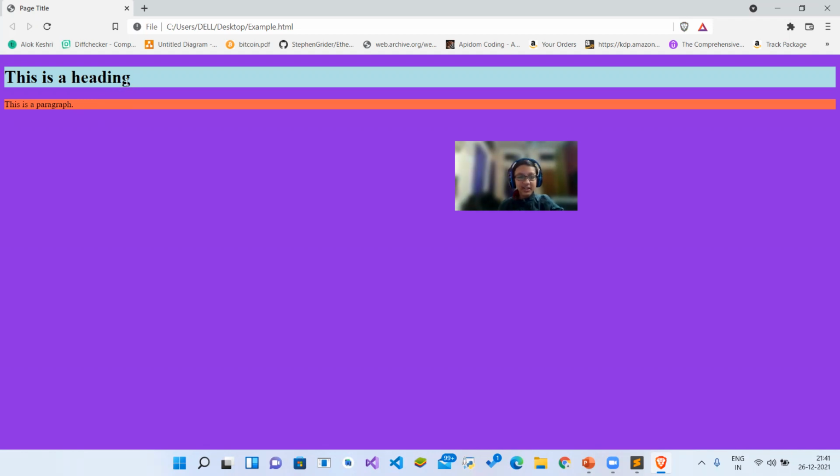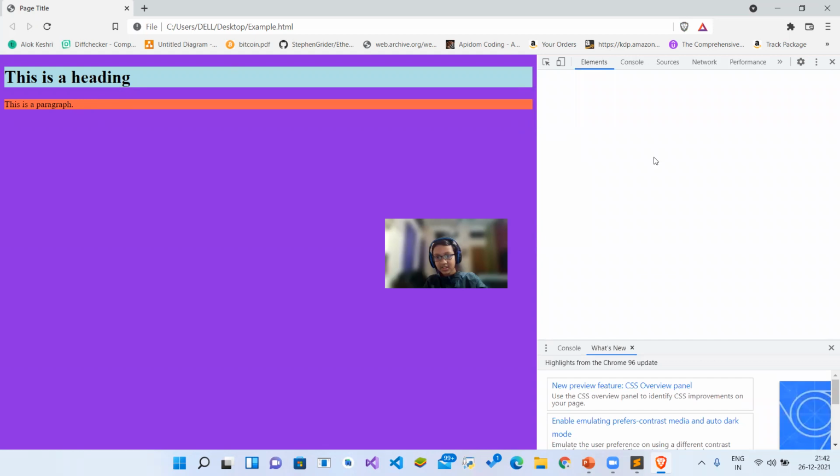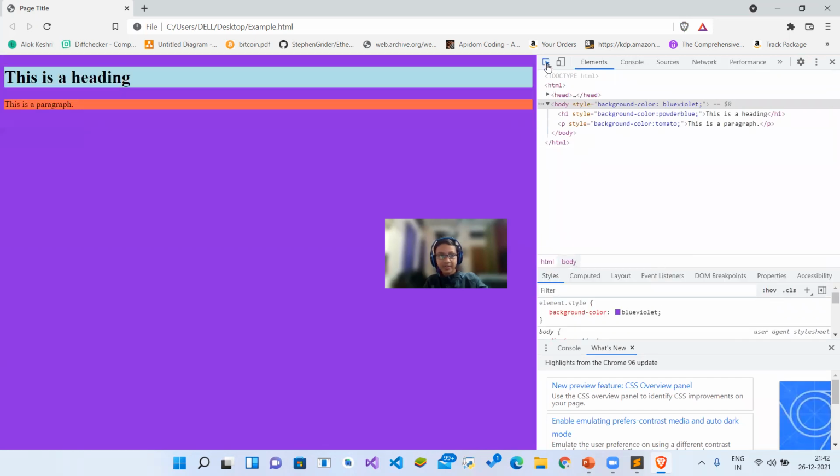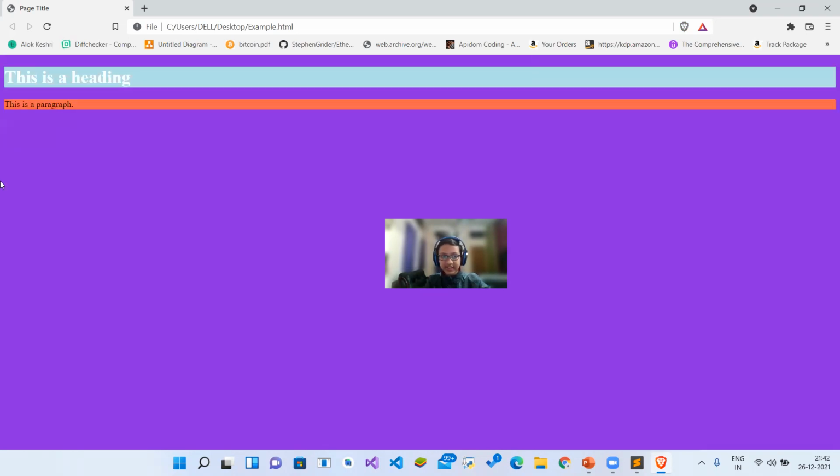So what if this thing is white? We can't do it with the background color property, so let's discover a new property. What if it looks like this? I'm showing it to you like this. What if it looks like this white thing? Can we make that possible? Let's see.